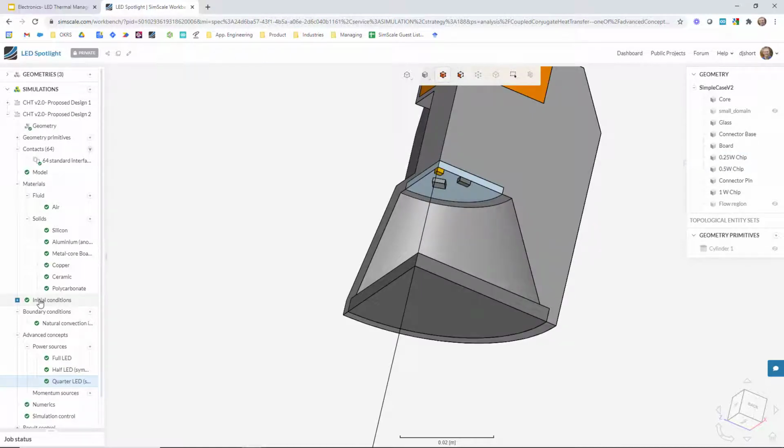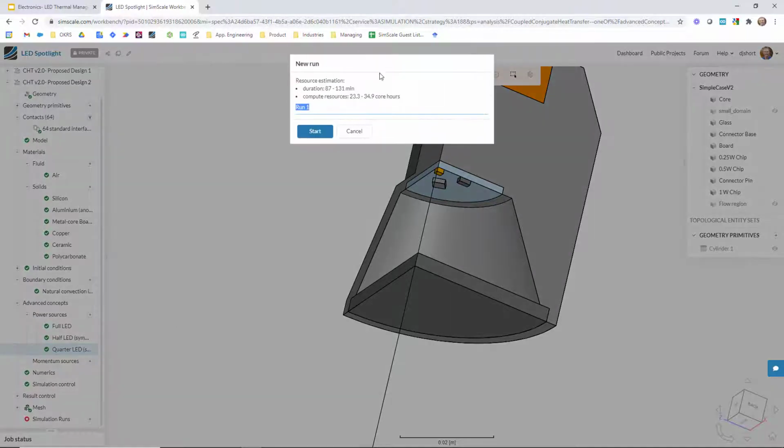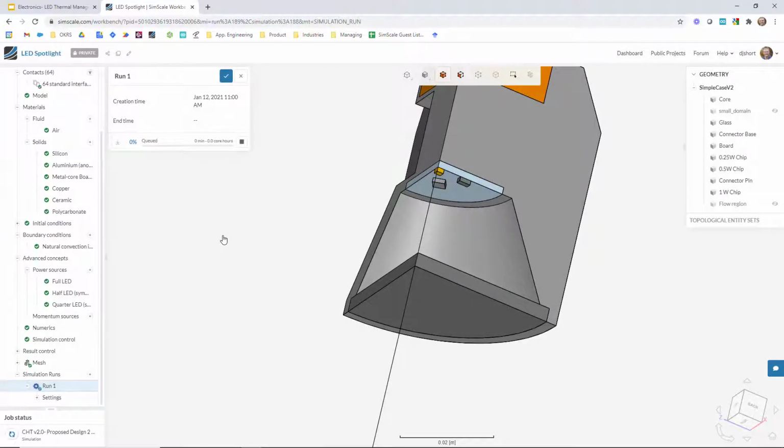Then it is time to set off the simulation. So we can leave the rest of the simulation control up to default. So meshing and simulation control, we can leave up to defaults in a simple simulation like this. So we get an estimation of the time it's going to take for the simulation, as well as the amount of compute resources it's going to use. So if we're happy with that, then we can start the simulation. So now that's up and running in the cloud.